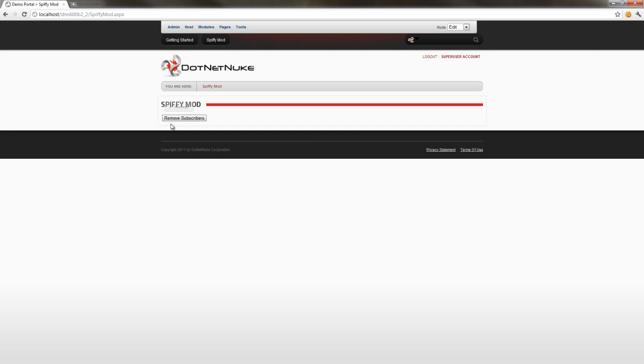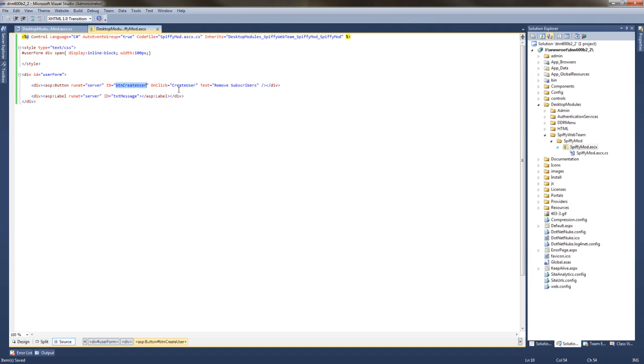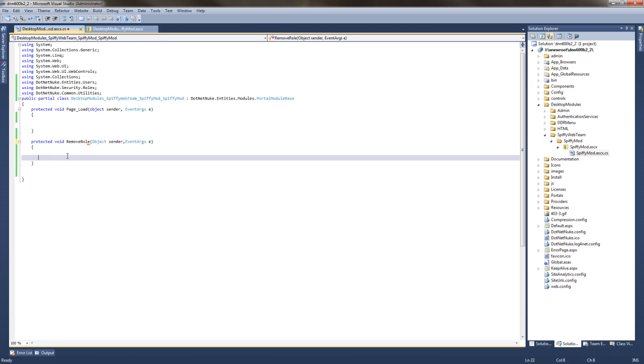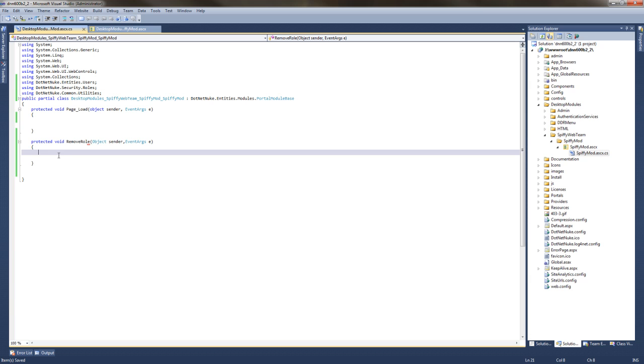So I've created a module here with a remove button, created a form here for removing a role, and linked it up to remove role. And we're simply just going to call that function and spit out that message. So if we go back into here, create a remove role function, and we're good to go.